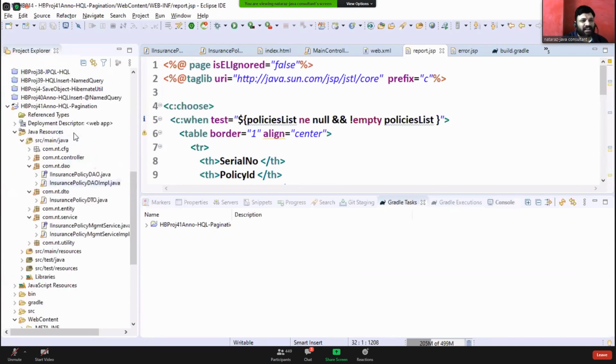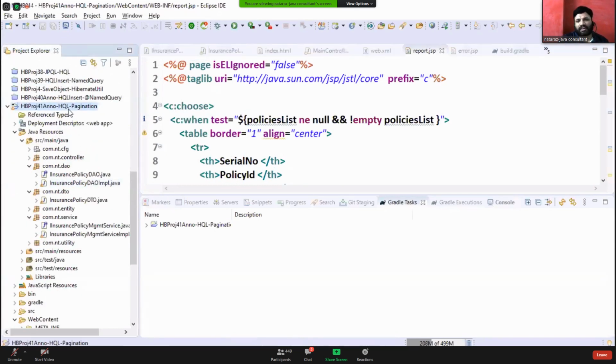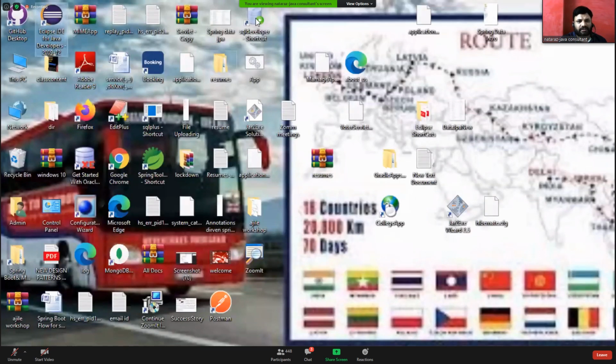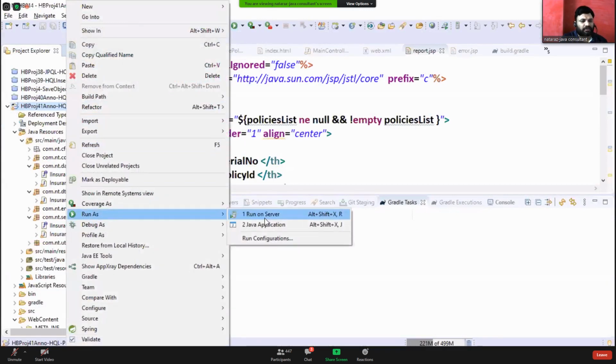I think all jars are done. Okay, I think we are all set for execution. What do you say, guys? If needed, we'll try to insert more records. But first of all, let me check whether basic output is coming or not. Default page size is 3.